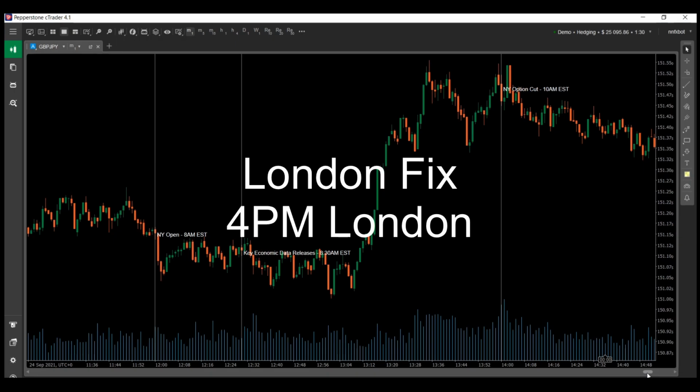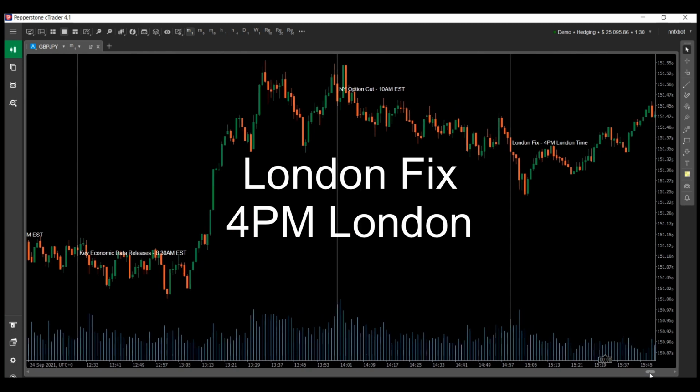Okay, the next key time is the London fix, which is at 4 PM London time. And I'll give you a hint on this one. You can actually find similar patterns to the Tokyo fix around the London fix, but instead of the Japanese yen, you want to focus on the European currencies like the euro and the British pound.